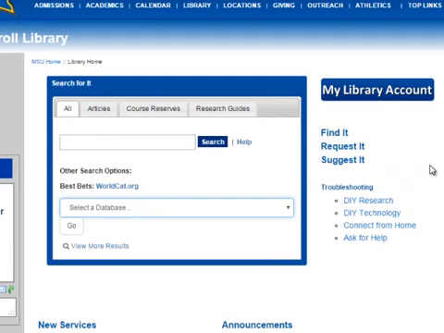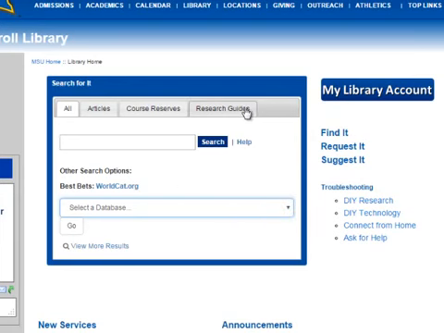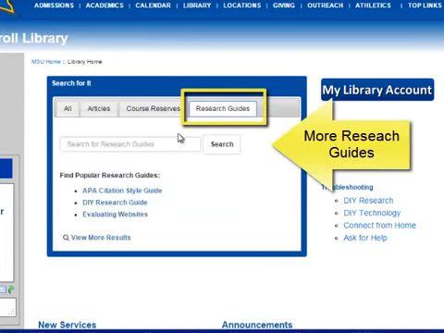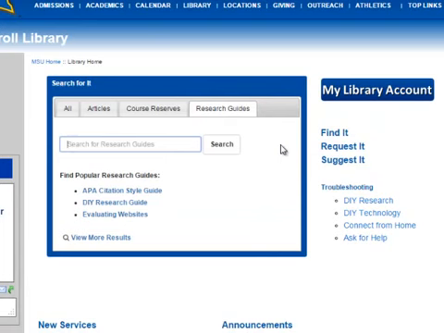So if you have any particular questions about research, we have a number of research guides directly linked to on the homepage, but we also have some tailored special guides that can help you with subjects and classes. So under this Research Guides tab, you can search for your topic to see if we have something that might actually discuss how best to explore that general topic.